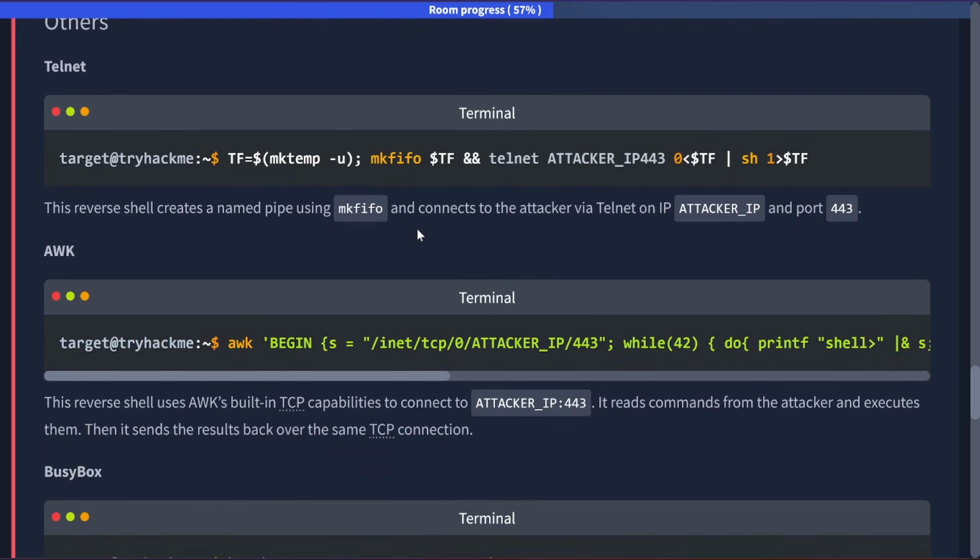And then there's other ways that you can make payloads as well. You can use telnet. This one's pretty straightforward. They're going to make a temporary directory with a random name. That's what this -u does. And they're going to save it to the TFV variable. So now that random name inside the temporary directory is going to be stored in the TF file, and then they're going to make a pipe file with that same name.